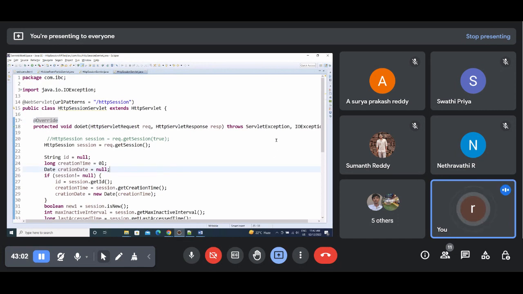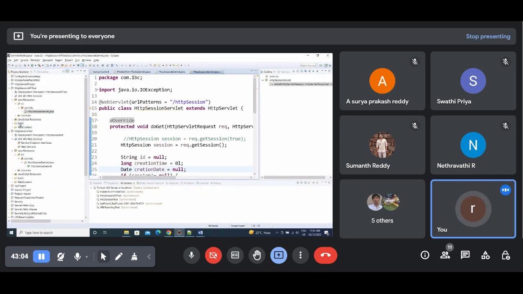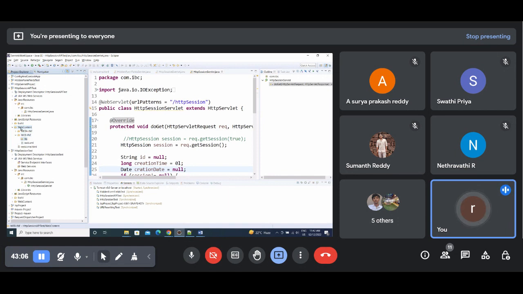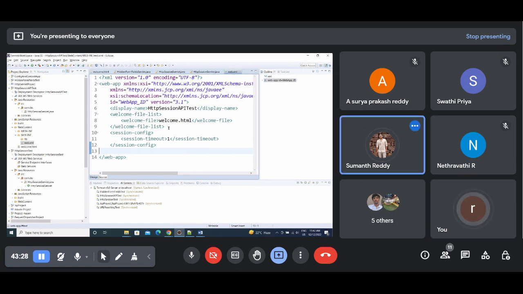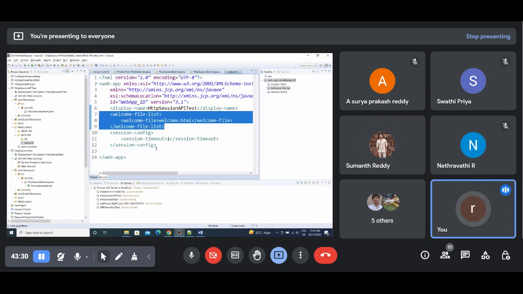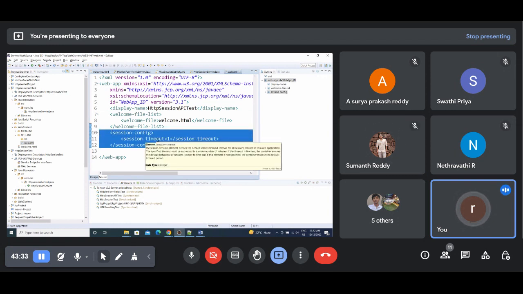Now what I am doing here: inside the web.xml file I have added something new, apart from what you already know from what we discussed in the web.xml file. Guys, are you able to hear me? Yes, sir. So this one we have already seen, right? This part we have not seen. Is it correct or not? Session config. Yes, sir.